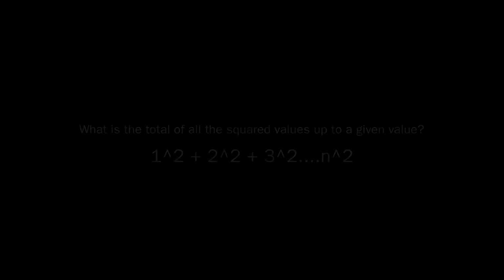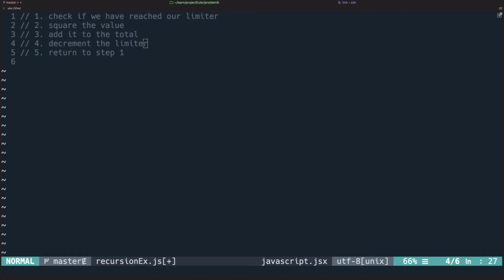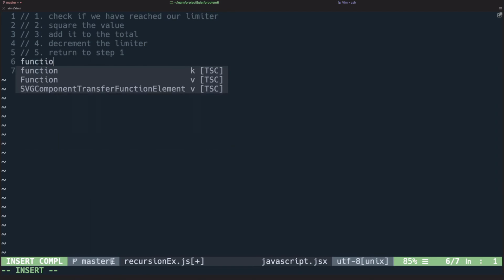Let's say we want to find out what is the total of all the squared values up to a given value, or in math terms, 1 squared plus 2 squared plus 3 squared on forward to n squared. To solve this, we can write a function that will do the following. Check if we have reached our limiter, square the value, add it to the total, decrement the limiter, return to step 1, and repeat. So let's write out our function.